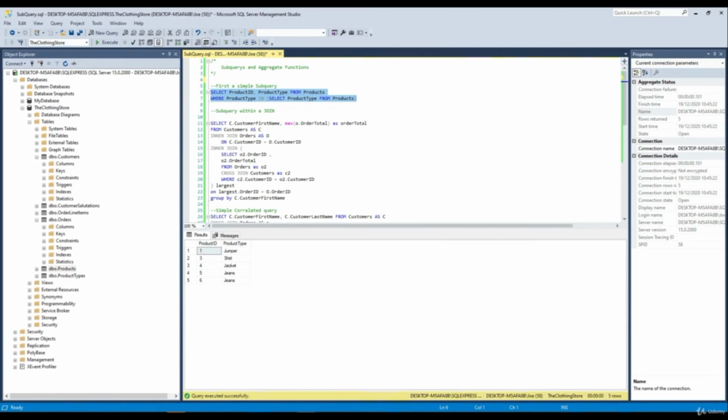Next, a more complicated subquery using joins. What this query is doing is returning the maximum order total for each customer that they have placed. I shall execute the code so that you can see the results.